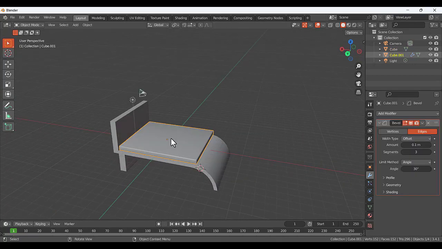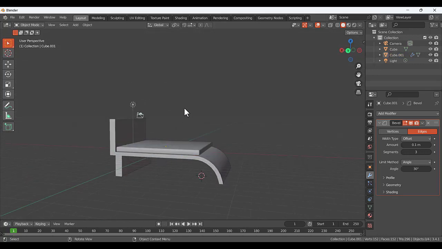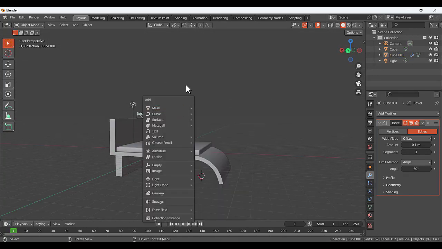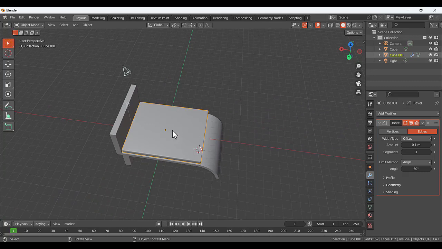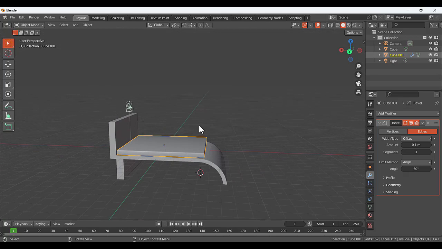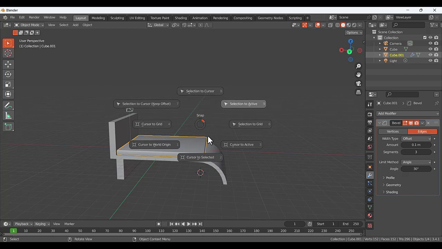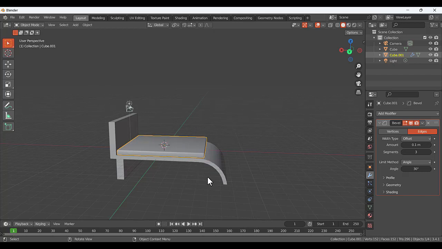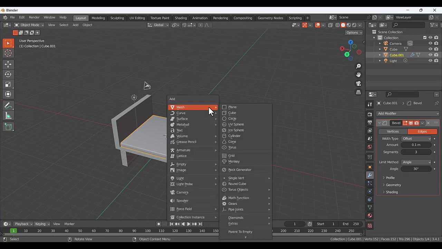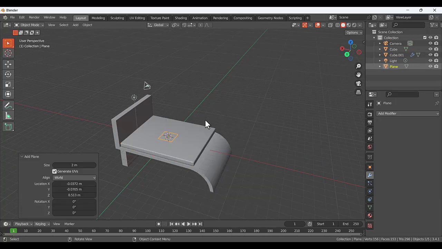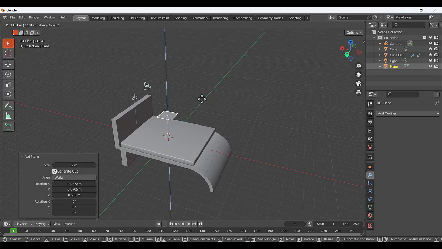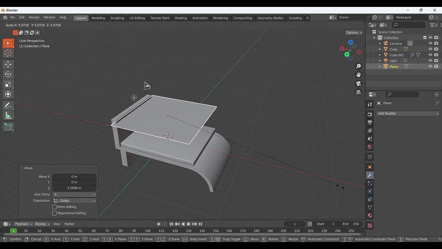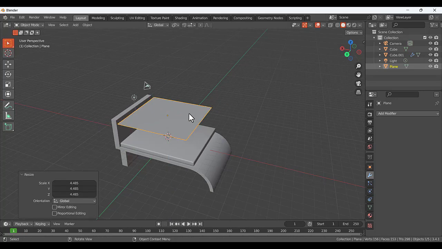Then I'm going to press Shift A, and so select this one, and we want to change the cursor to the origin of this object. Press Shift S, and here we want cursor to selected, so it will change the cursor to here. Shift A and we are going to add a plane, and G to move it in the Z direction like that, then S to scale it like that.